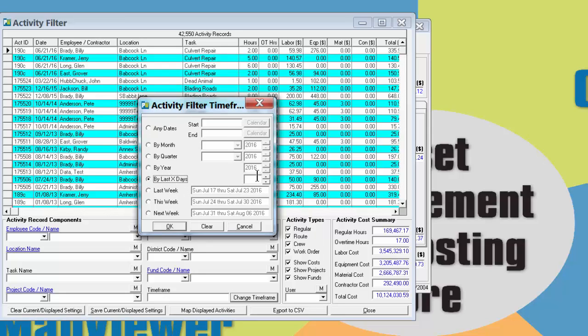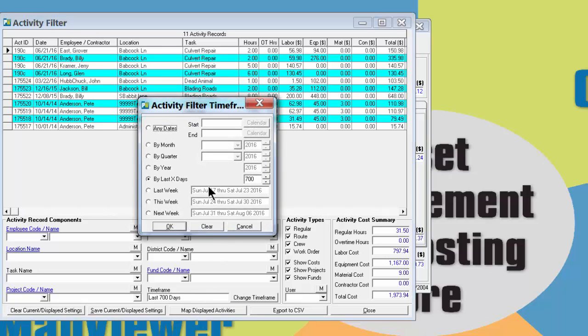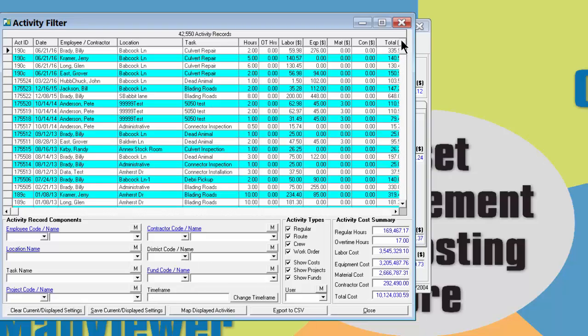I like to click here and put the last 700 days. That covers close to 2 years, so this shows me everything that's in my 2 years. To get rid of that, double click and just go to any dates and hit OK. And it shows you everything.